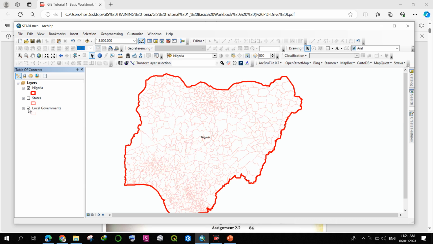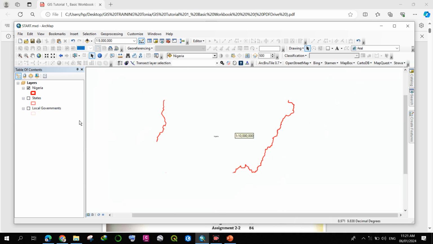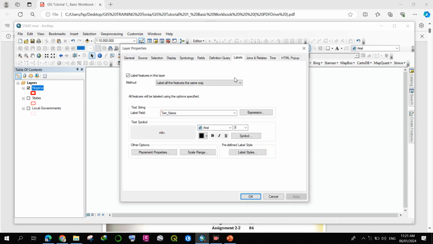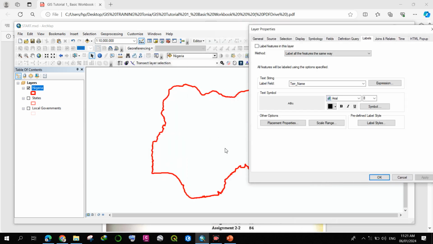So this is your state, this is the local government. You can see Nigeria is labeled. Now, I don't want to label Nigeria. I can uncheck this, uncheck that and apply, and see what I'm trying to say. You see, it's gone. But if I check this and apply, you see it's back. Did you get that?